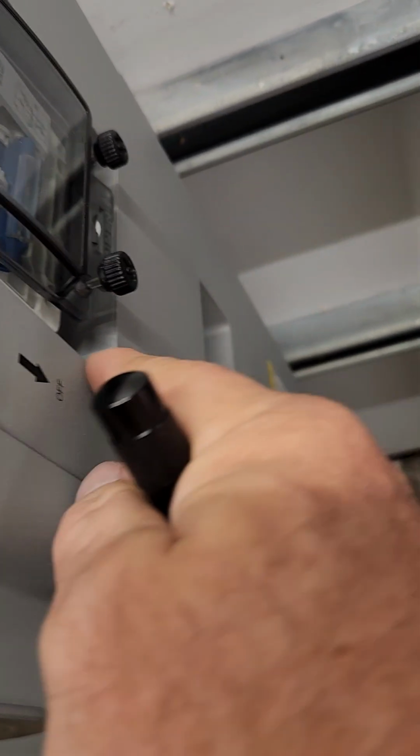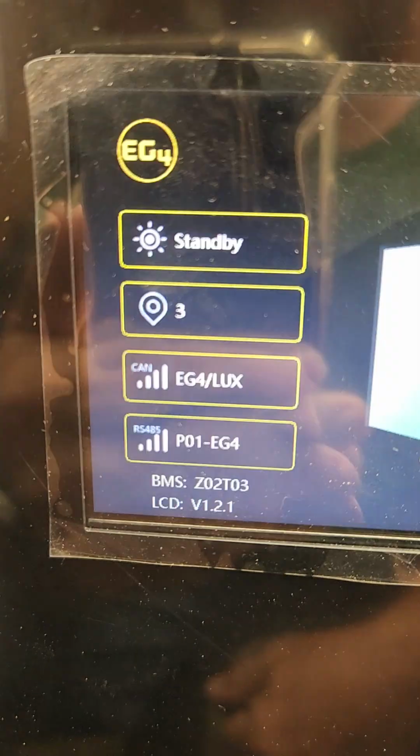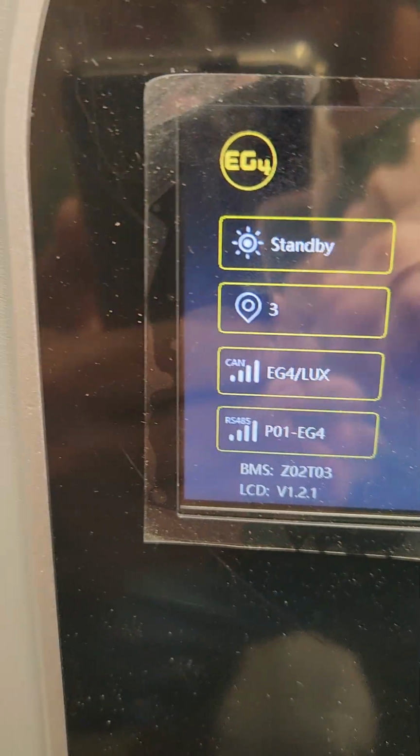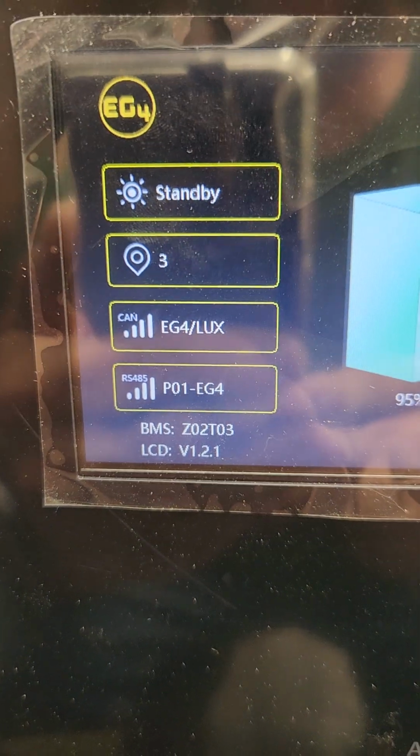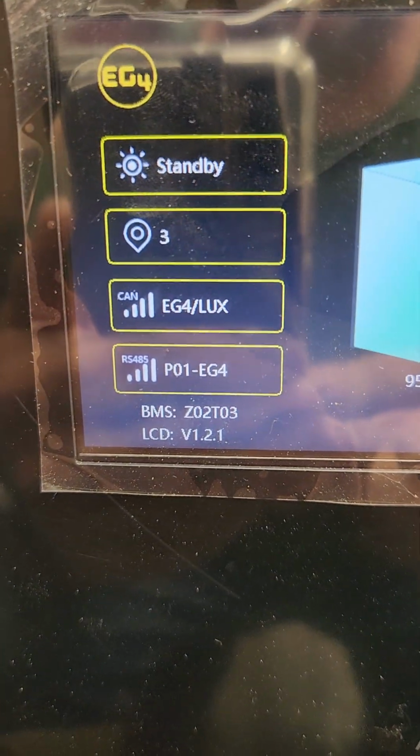And if I turn the BMS on, you'll notice right there, the second box down shows like a little GPS symbol with the number 3. That is battery ID 3.